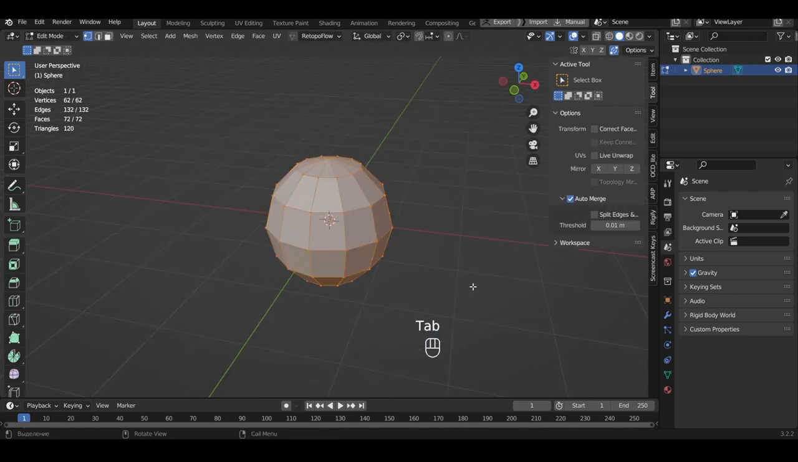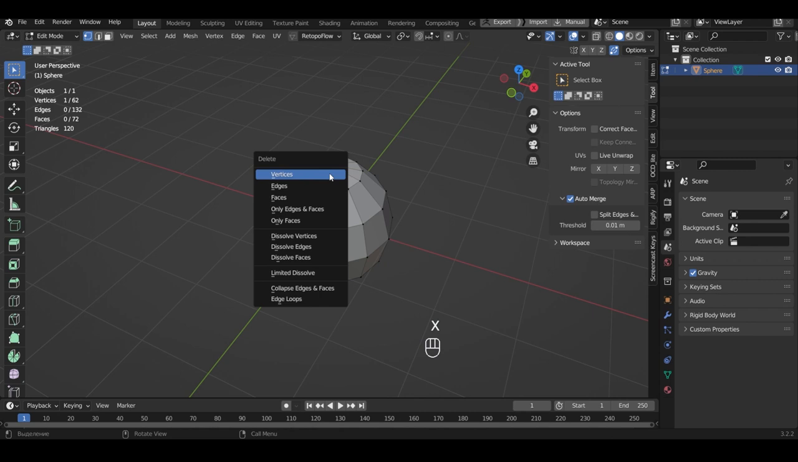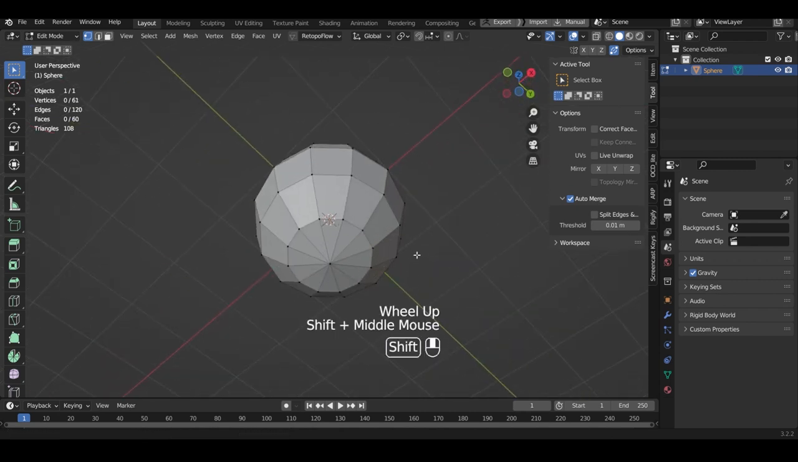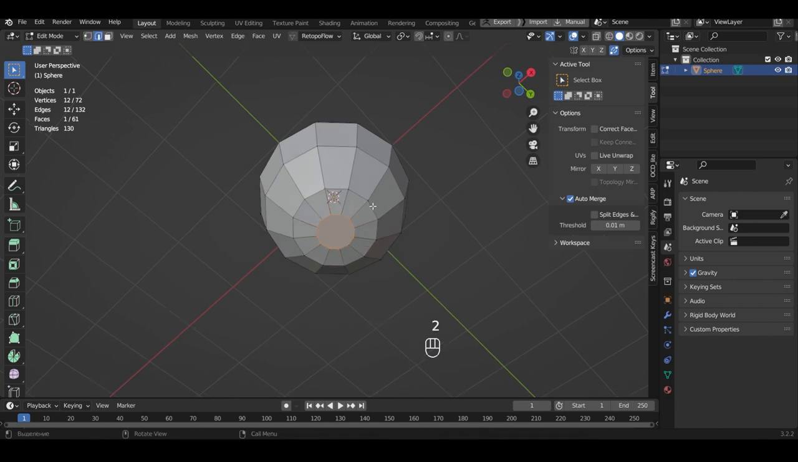We pass into the editing mode. Remove the top point on the sphere. Select the bottom point and add a bevel. Select two on lower edges and delete them.